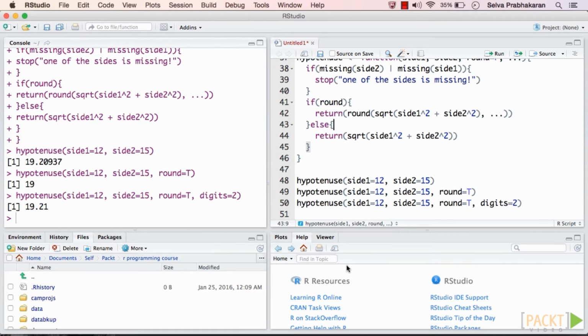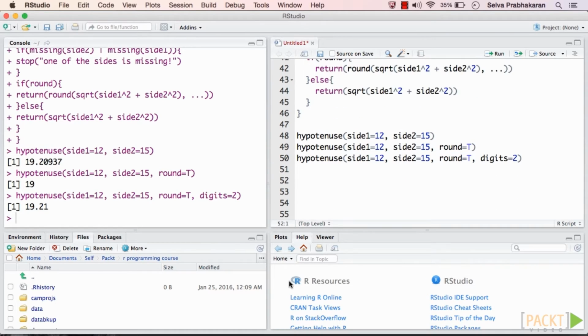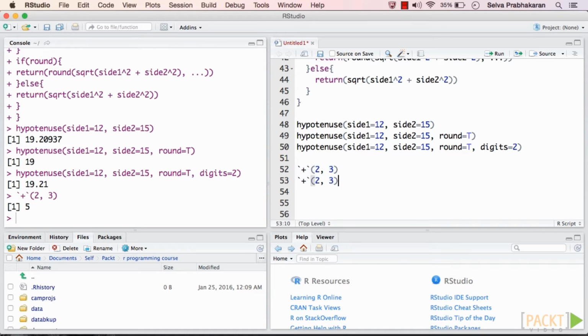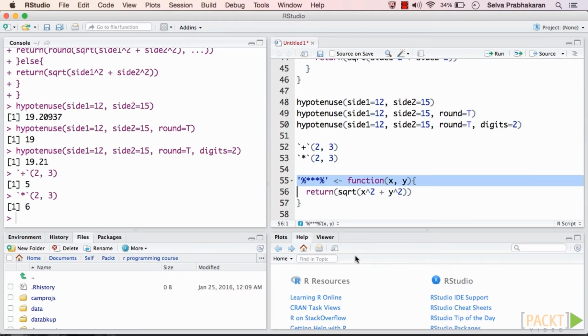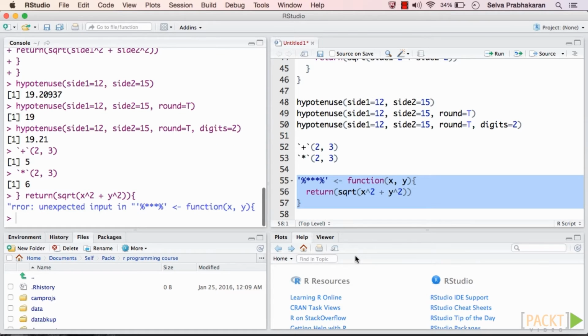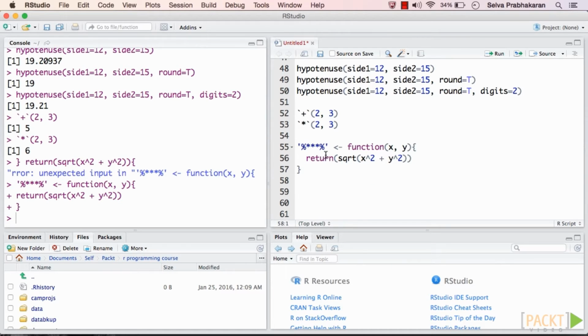Great. Next, let's see how to write our own symbol functions. Actually, even the math symbols that you use to add numbers are actually functions. In order to call it as a function, you have to call it from within a pair of quotes. Likewise, you can also define your own symbol function, like you would a regular function. For example, if you want to make your own symbol for hypotenuse, enclose it within a couple of percentage symbols. Now, we have a symbol function for hypotenuse.